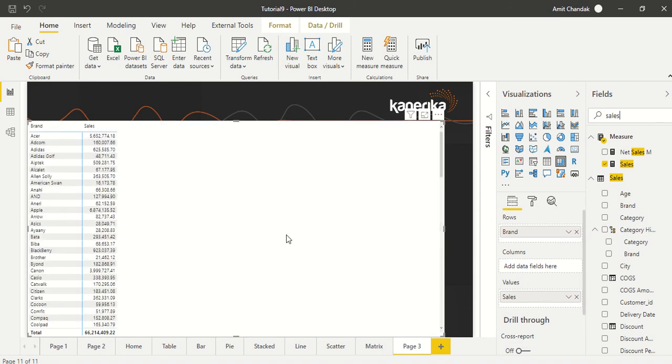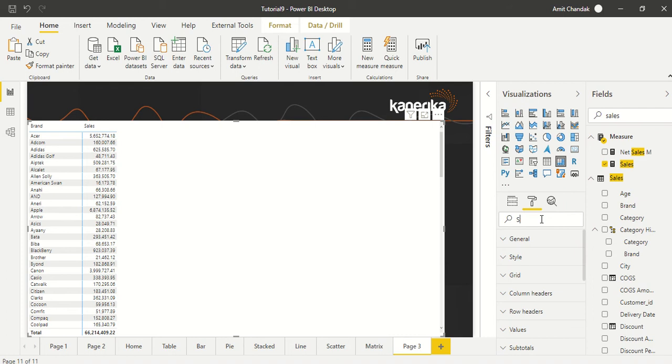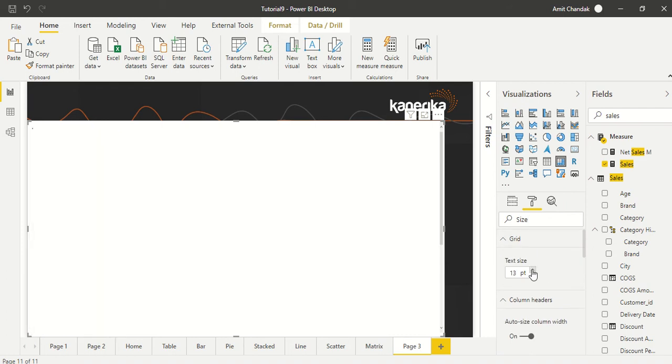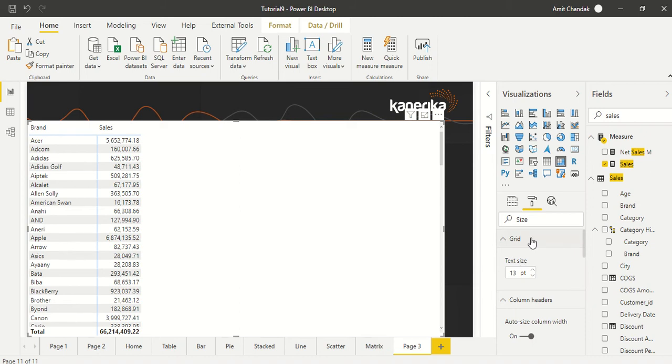Now I've taken brand and sales here, and just like the table visual, we have options like changing the size, so we'll increase the size. Let's clear the size of the matrix and look at all the options we have. We have the general tab, with very general options. Then we have styles, which is the same as the table: grid, with vertical and horizontal grid, row padding and outlines, and text size. Image size is limited to 150; more than that we cannot have.